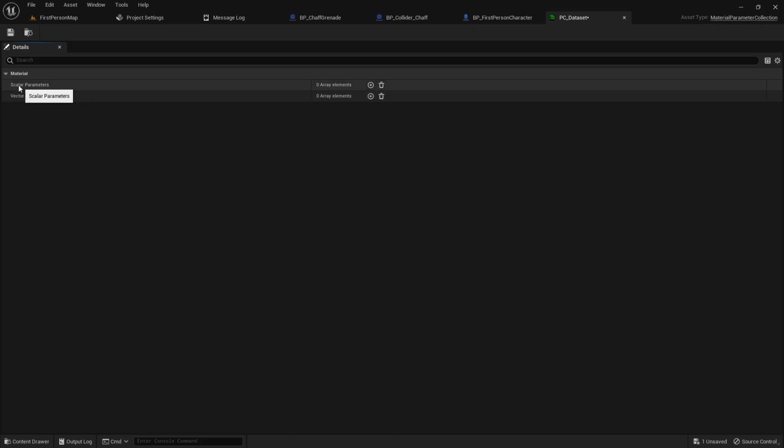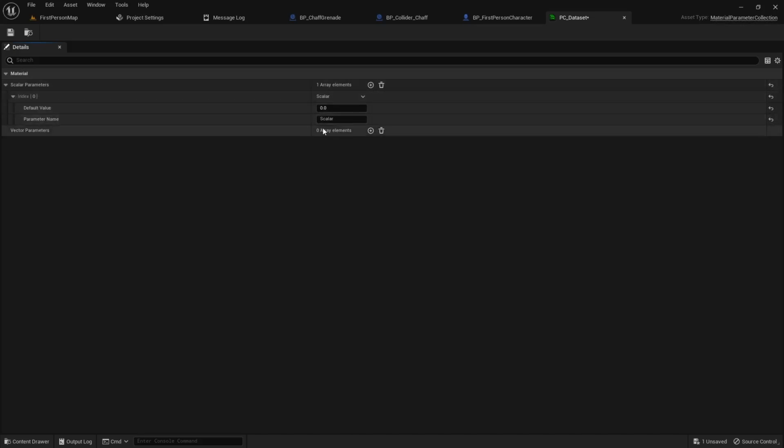We're going to add a singular scalar parameter. We can expand out our index, and I'm going to rename scalar to alpha, because this value is essentially going to be controlling an alpha value, so it just makes it easier for me to reference it later in code. And then I'll save that, and that is literally it. We're done with the parameter collection.